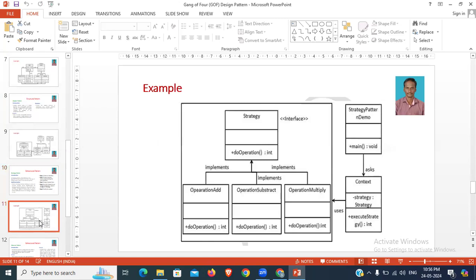In this, we have created a strategy interface. With this strategy interface, we have implemented three classes called operation add, operation subtract, and operation multiply. For this, we have created a strategy pattern demo with the main method. And for this, we have created a context class. In this context class, we have created a strategy. Under that, we have used the execute strategy. In this case, we are giving the option with the help of an integer. If it is 1, it goes to add. If it is 2, it goes to subtract. If it is 3, it goes to multiply, and so on.